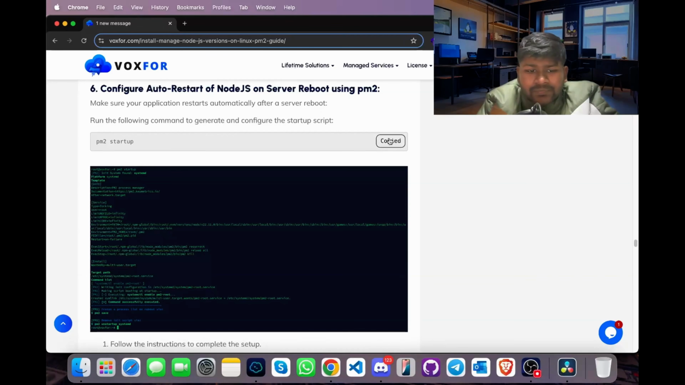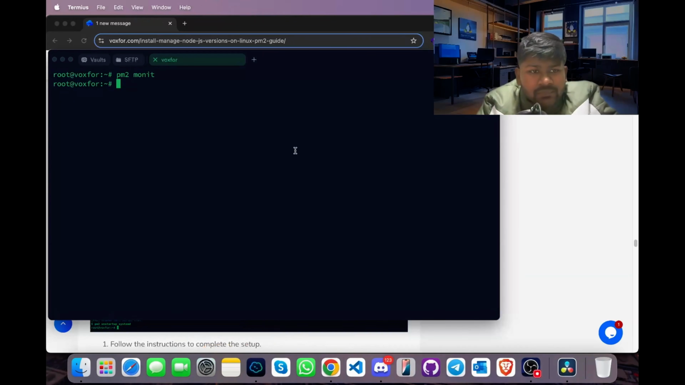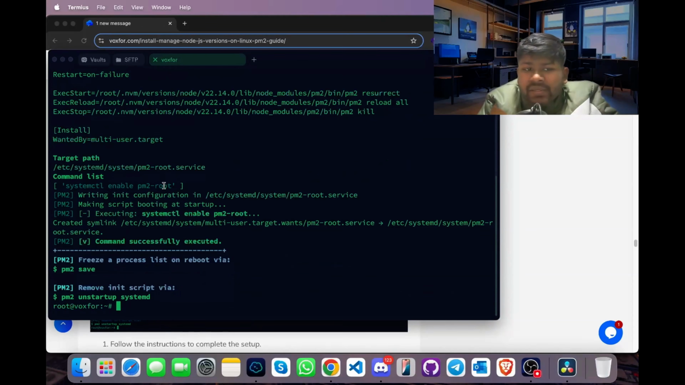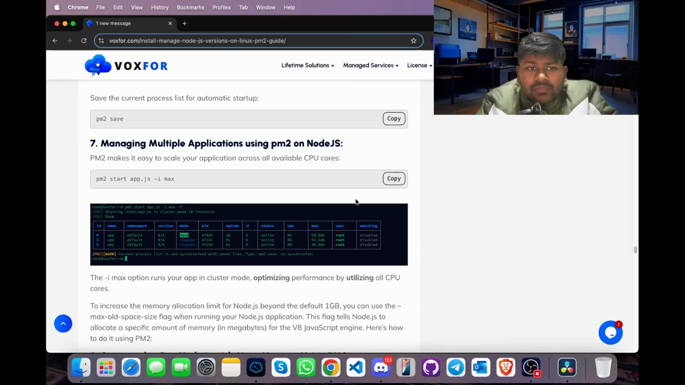I'll copy it, go to terminal, paste it and press enter. PM2 will automatically restart all of our projects which are present in our Linux machine and are added in PM2 as soon as our system gets rebooted. Save the current process list by typing pm2 save.